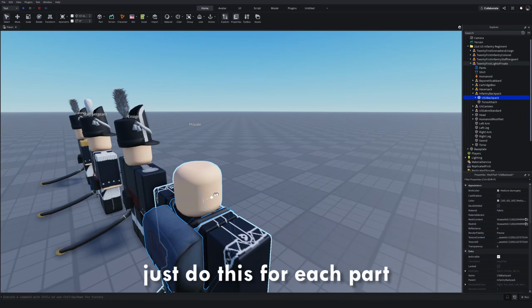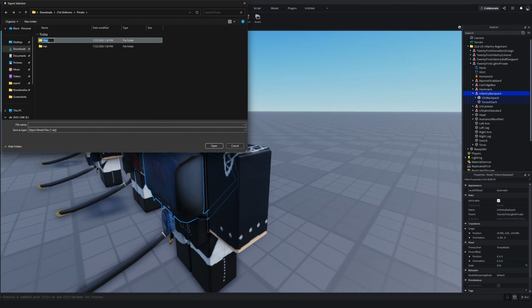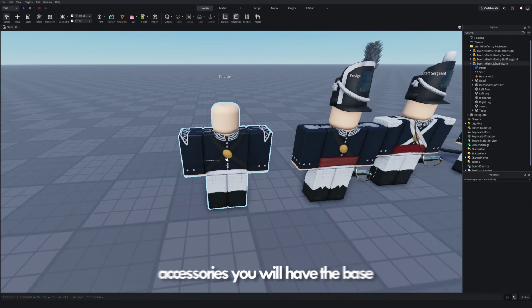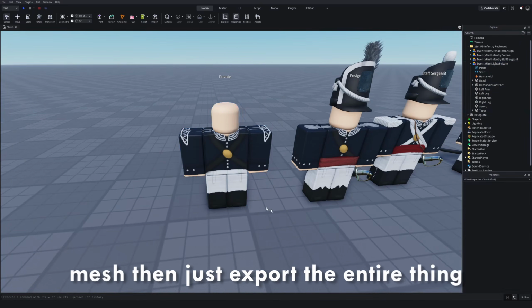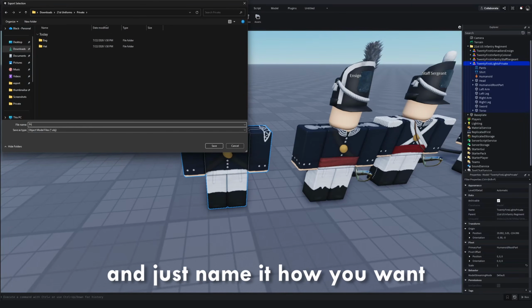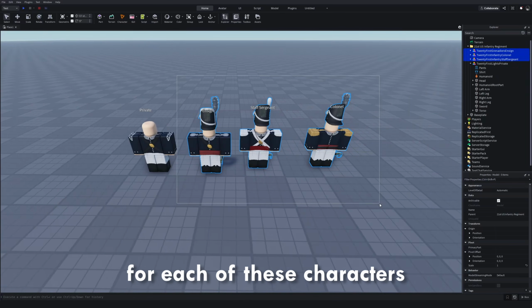Just do this for each part. I'll do this for the bag now. Then once you go through all your accessories, you'll have the base mesh. Then just export the entire thing and name it how you want. And just repeat this process for each of these characters.